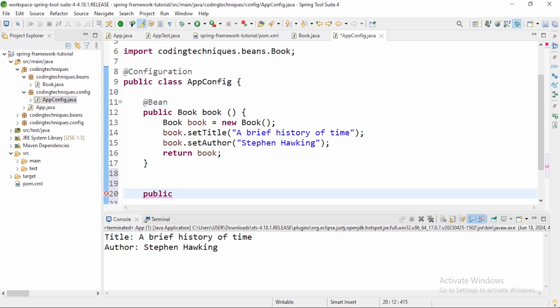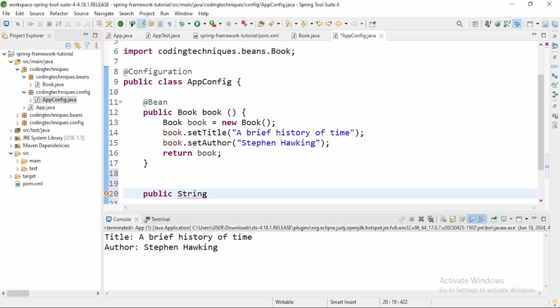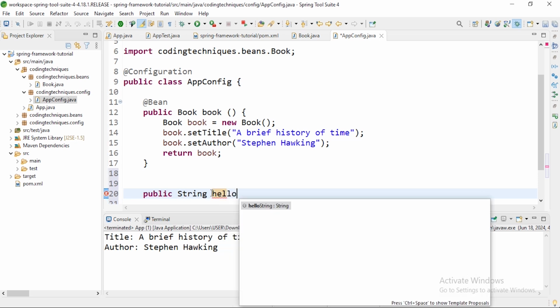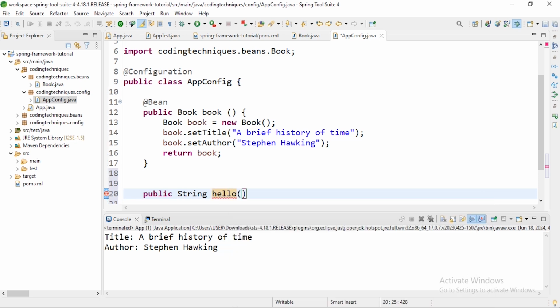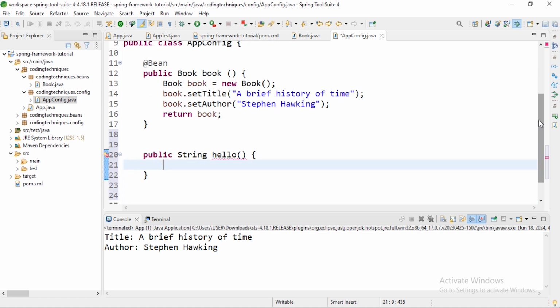You can add a bean of a different type to the Spring container. Let's name this method public String of type String, that is different from the type Book. So String, and let's set hello. Okay, so here we will just return hello world.